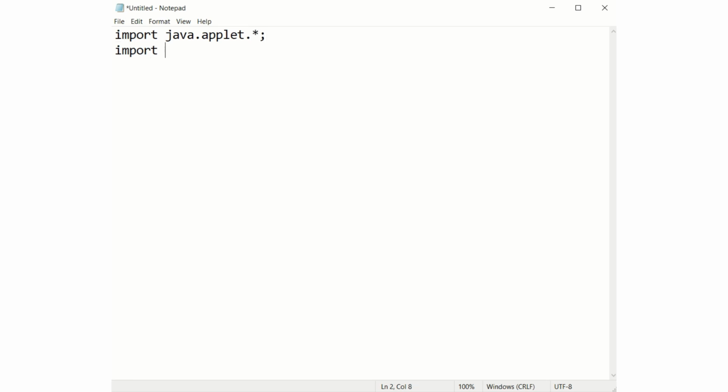Then import java.awt.*, and import java.awt.event.* for manipulating the event that is generated by the button.